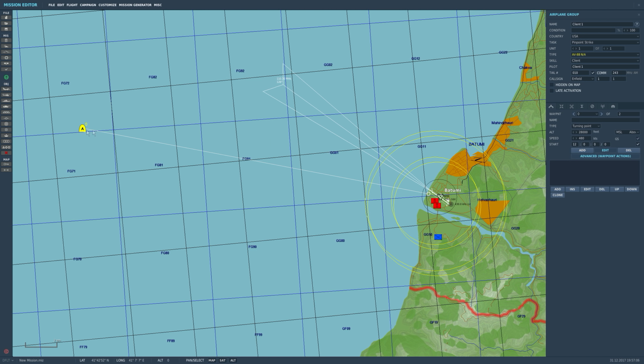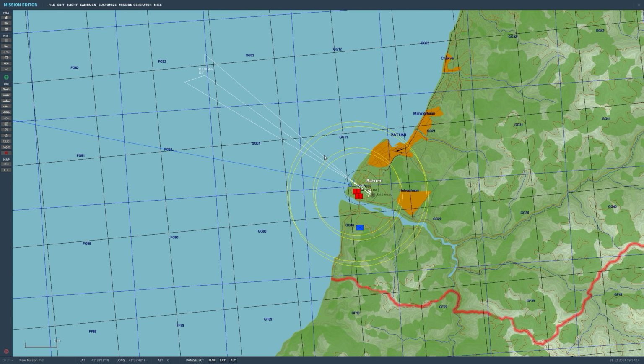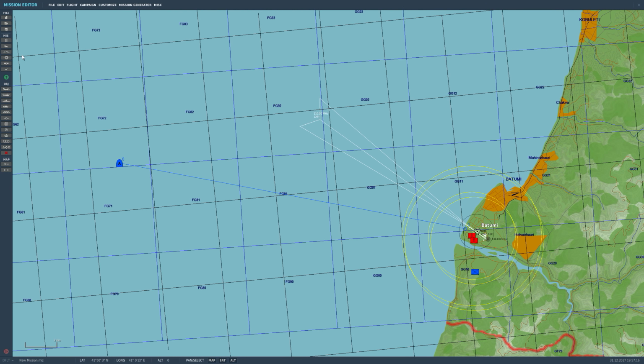So we've got our air start. We start in the air at 28,000 feet, doing 480 knots, flying towards the target. Now all we need to do is actually set up the script itself, which is extremely simple, guys, alright? Just 3 steps. All we need to do is set up 3 triggers.